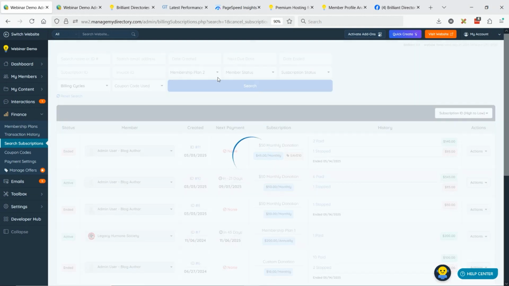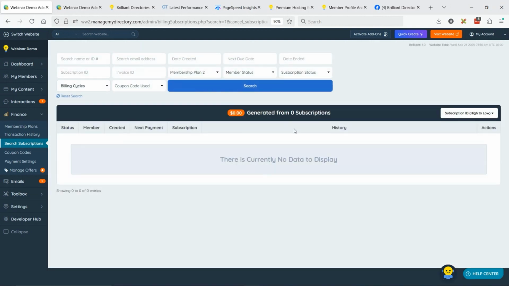I'll just again search membership plan 2 as an example. There's no results on this site. Again, this is just our test site, but it will show you how many total subscriptions you have on your site for this membership plan, how much you've generated, the aggregate total of how much you've generated. And then also what's cool are the filters here. You can search for only active subscriptions or ended subscriptions.